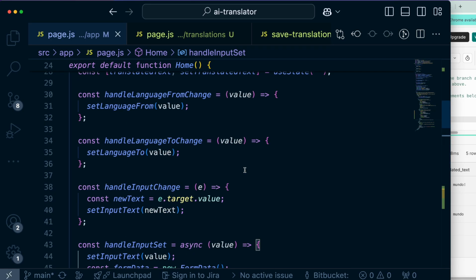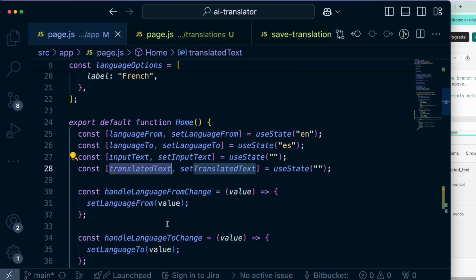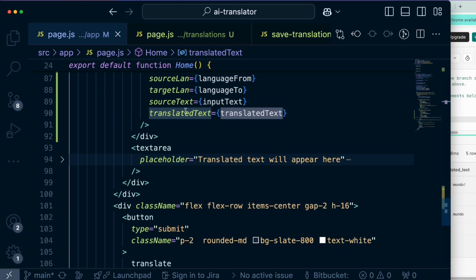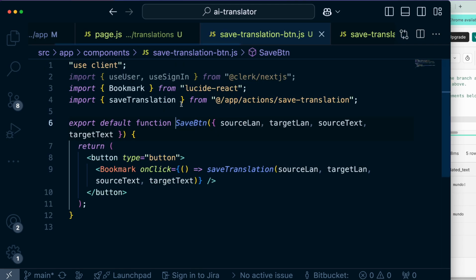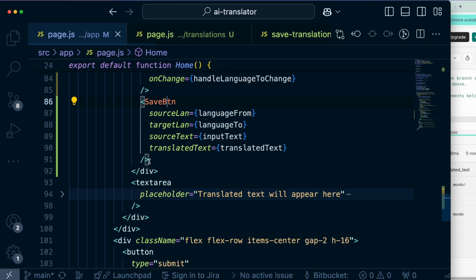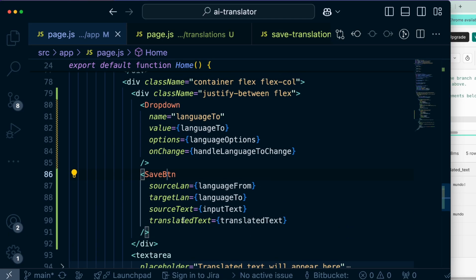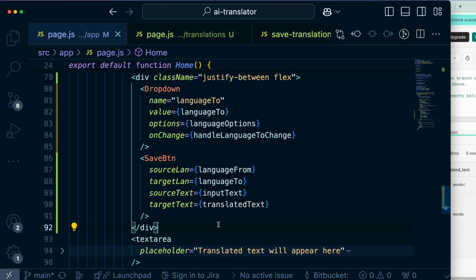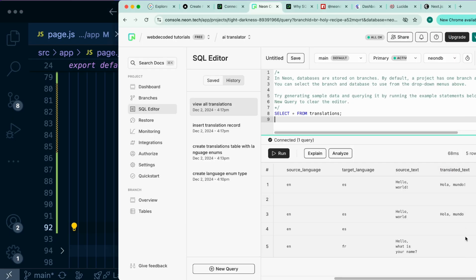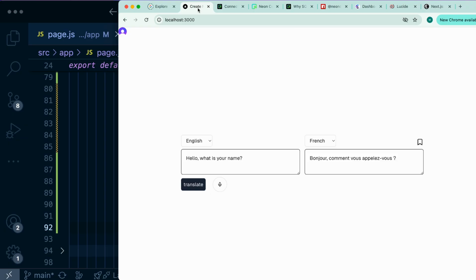All right, so this part seems to be translated text. All right, let's go to the save button. We have target text. That's why. It's interesting that it did not throw error, but I guess it's because we're not using TypeScript. That wouldn't be a scenario.